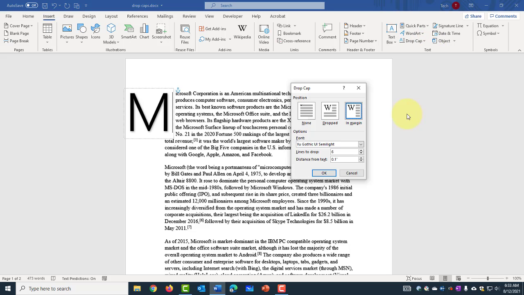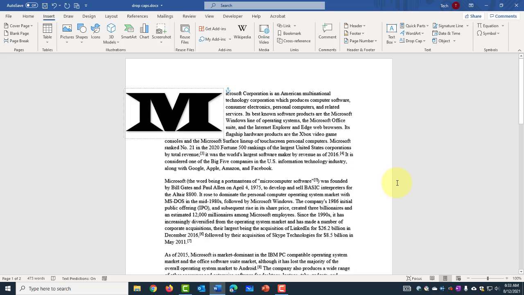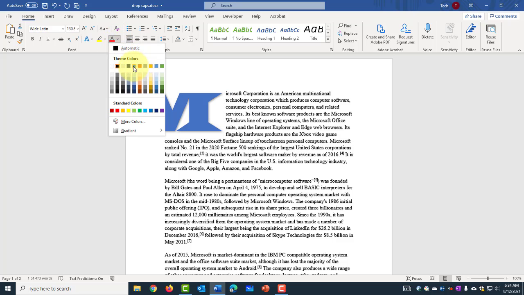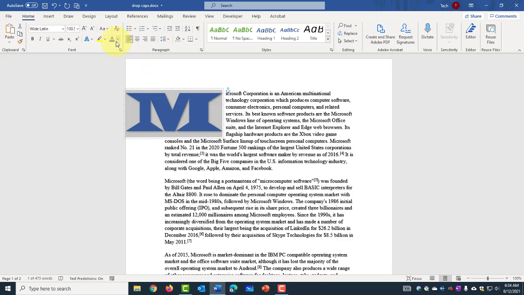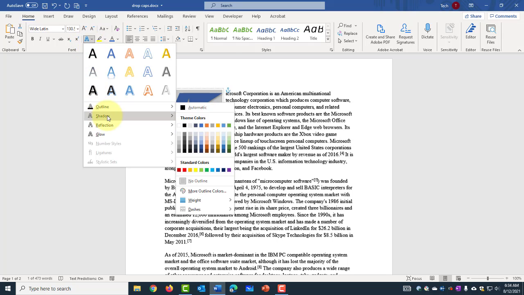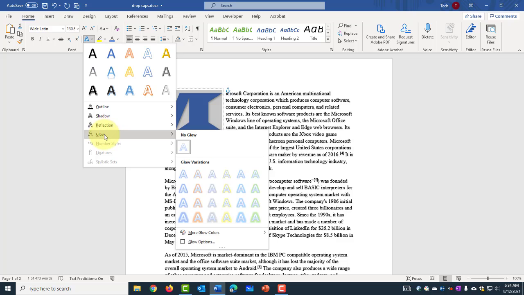So I can go back here. I can change back the font. So that's how it shows. And you can just highlight this, click on home, and you can change the color. You can also change the outline, and there's shadow, there's reflection, there's different styles that you can click on.